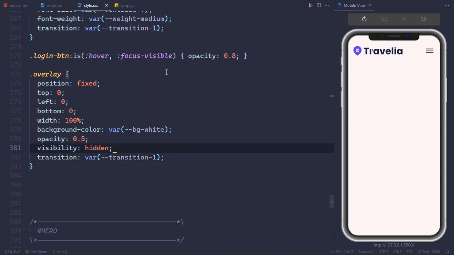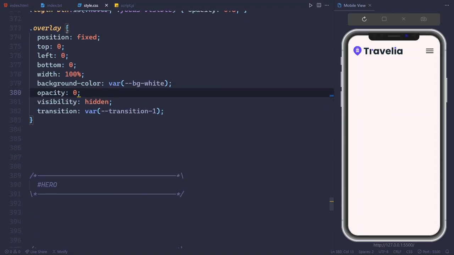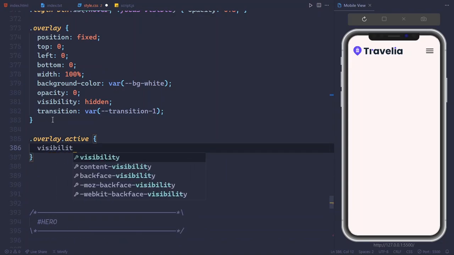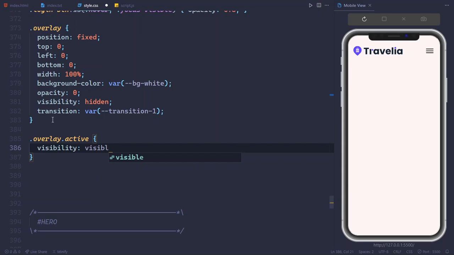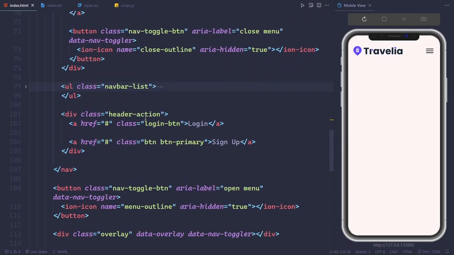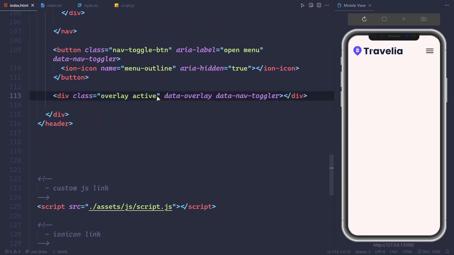So let's say by default opacity will be 0, and when overlay will be active, on the time visibility will be visible, and opacity will be 0.5. So let's check it, copy the active and paste it on the overlay, like this. Alright, now let's do JavaScript for this.